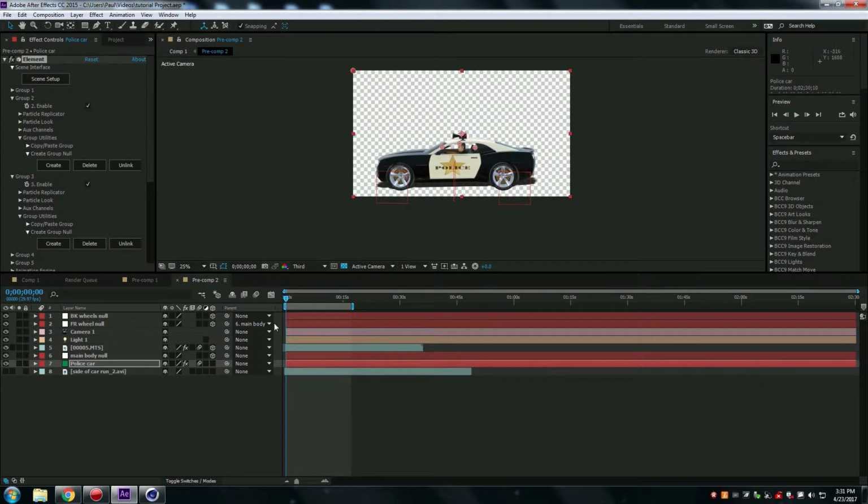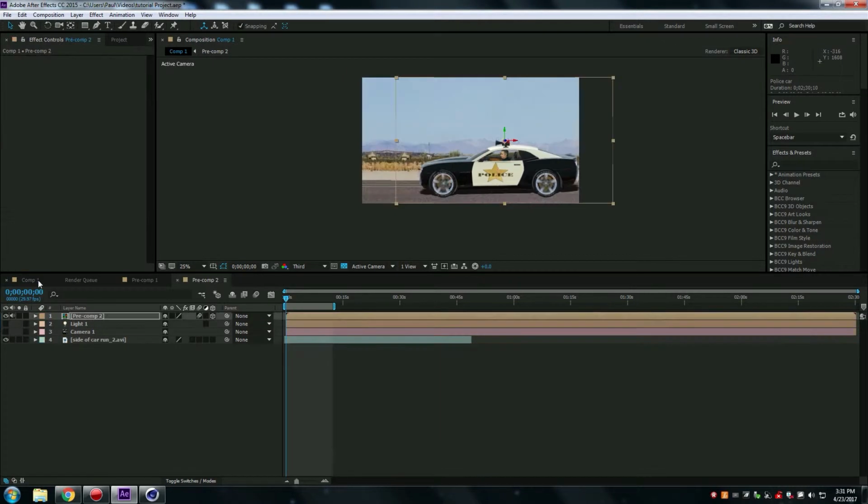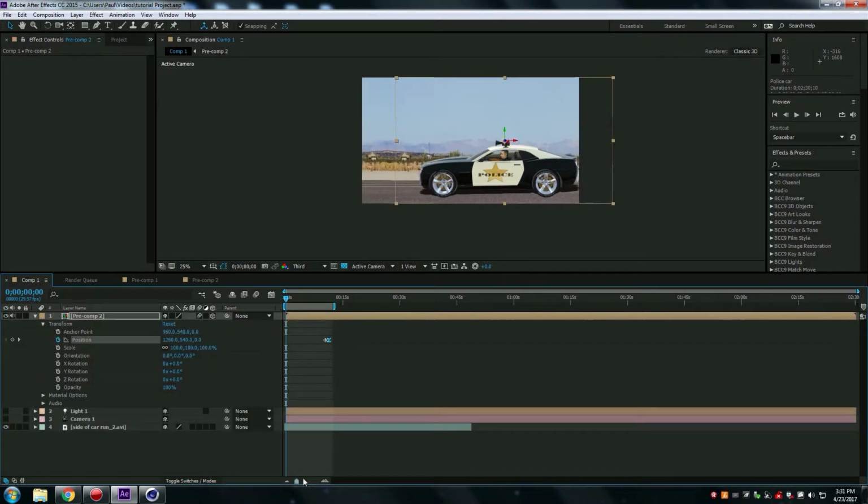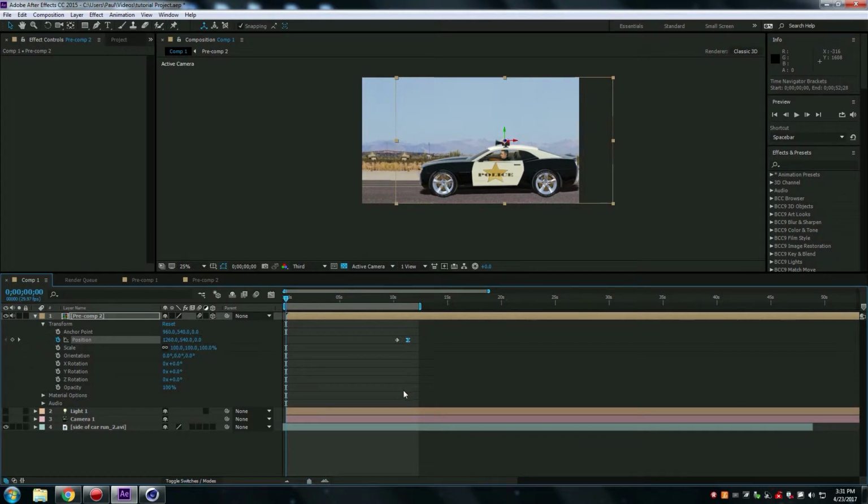There we go. Okay, so what I did was, as you can see, it gets a bit confusing when you've got the pre-comp and non-pre-comp. What I did was I moved the car to move out a bit faster. So if you take a look here, I've made it. I don't know why it's like that, but let's get rid of that.